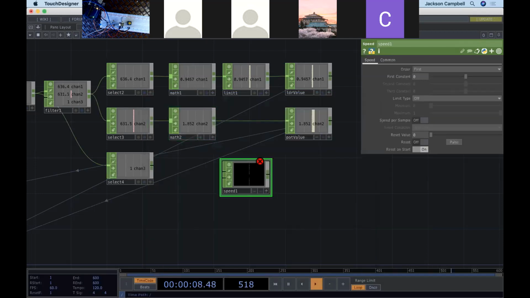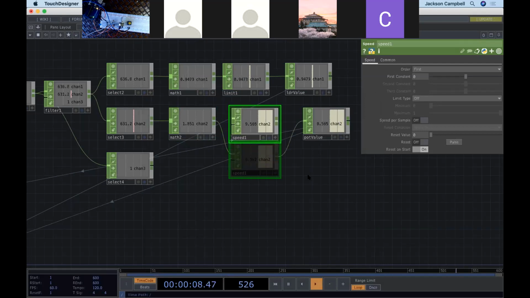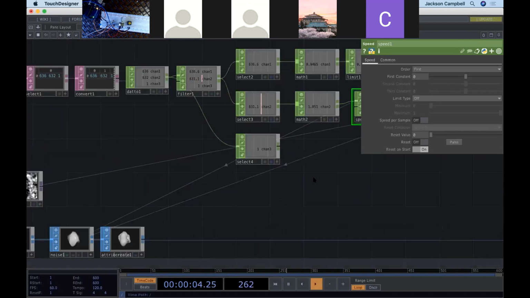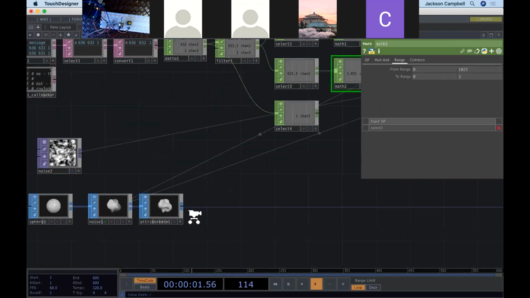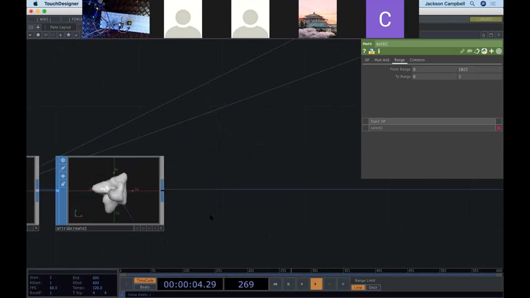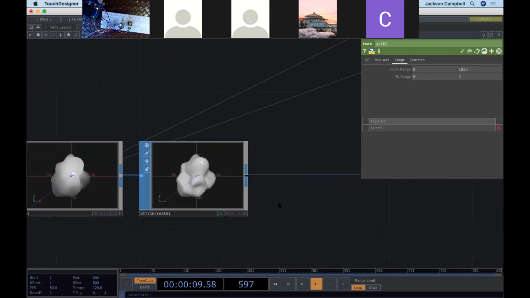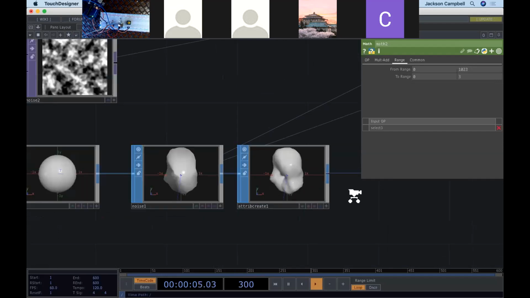So I'm going to grab a speed here, and I'm going to put it in between our math and our null. And now we always have a cumulative value on this pot value, and on this math, I'm going to change the to range back to 0 to 3. Right? And so now it shouldn't glitch as much. It's going really fast right now, but if I slow it down, what's going on?